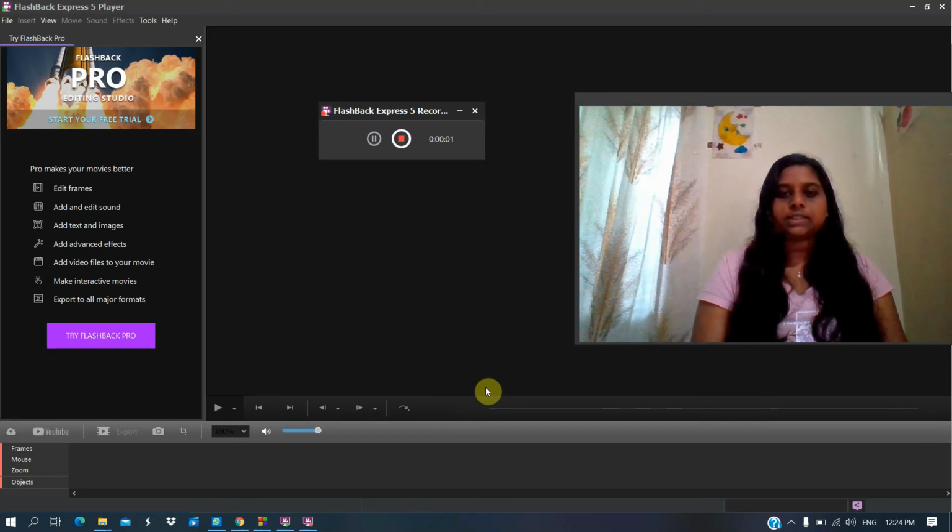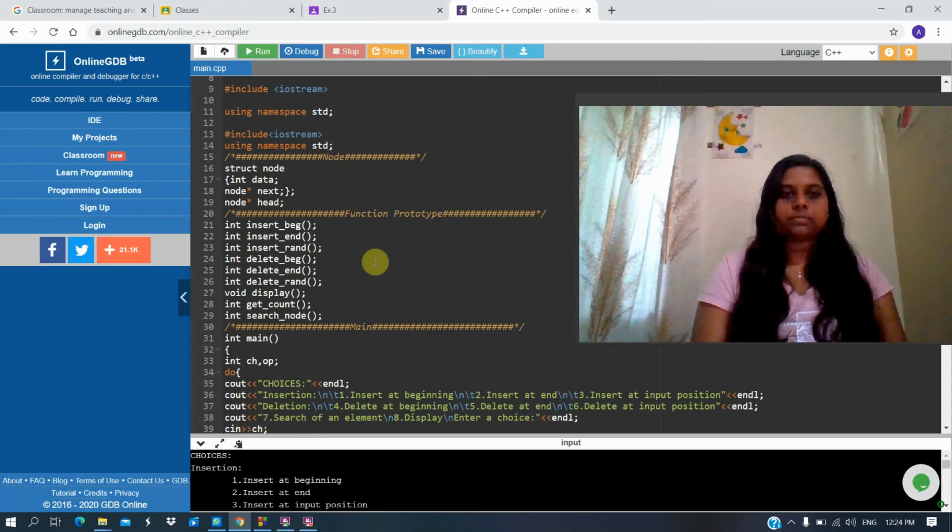Welcome. Here we are discussing the implementation of a linked list. Now we can go to a program. Here is the program. Here we create the node with the data that's stored in the value, and next shows the address of the next node. Head is used to show the address of the first node.